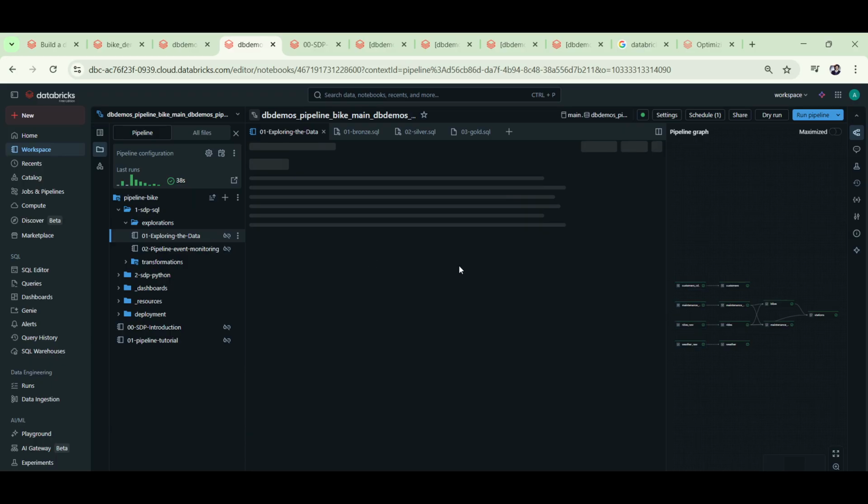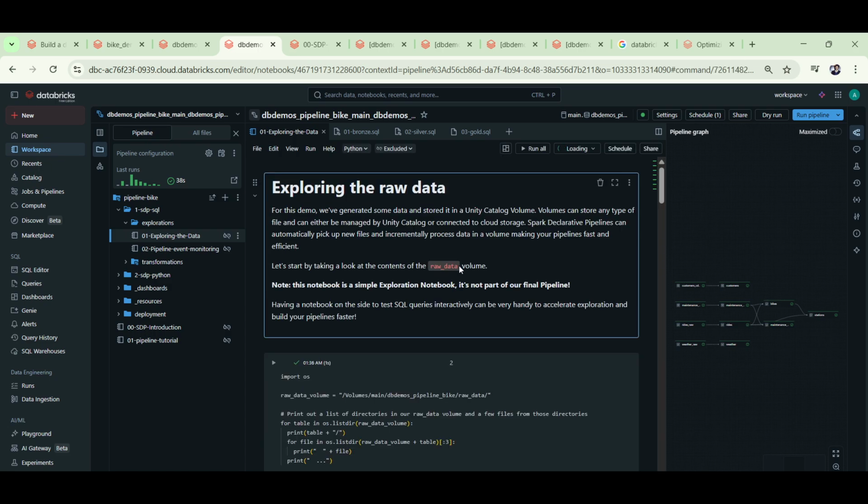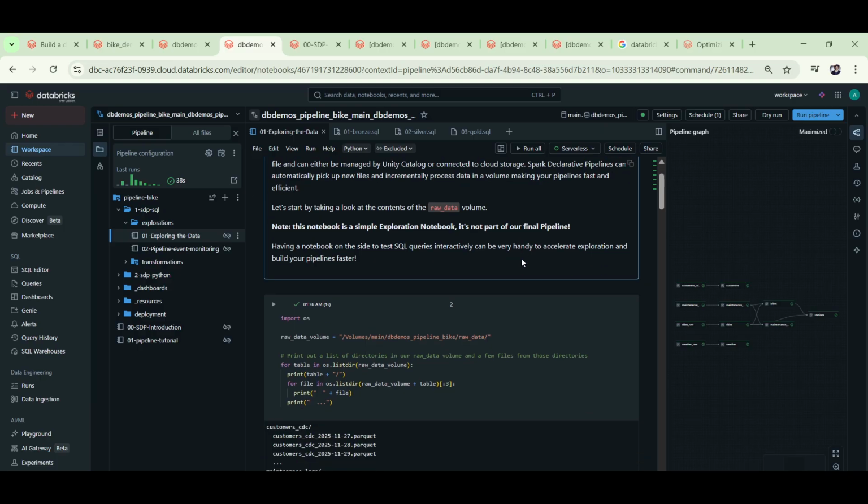So a couple of checks here. The first one is that we want to see what kind of files there are in the volume, the CSV. If you run this code, it will tell you that you have files with CDC and the Parquet files, and they have timestamps as well.